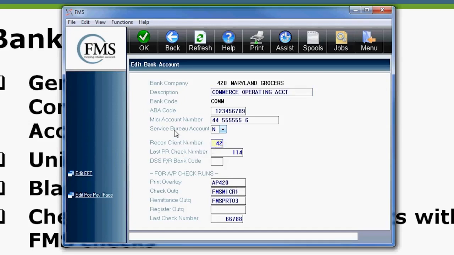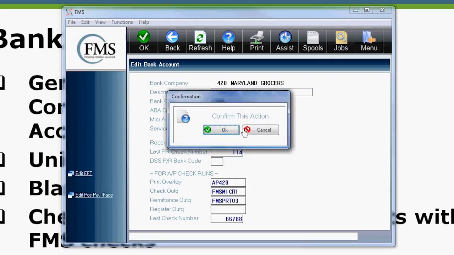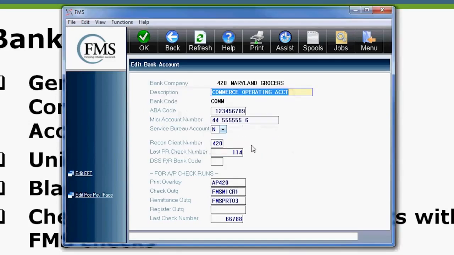So we're going to create one, call it 420. Then if you just hit enter and confirm, that will lock that in. You can see the last payroll check number was 114. That'll increase as the payroll checks are cut. And then down below you see where the check overlay information has been put in. So this says for AP check runs, and then the AP overlay was AP 420.